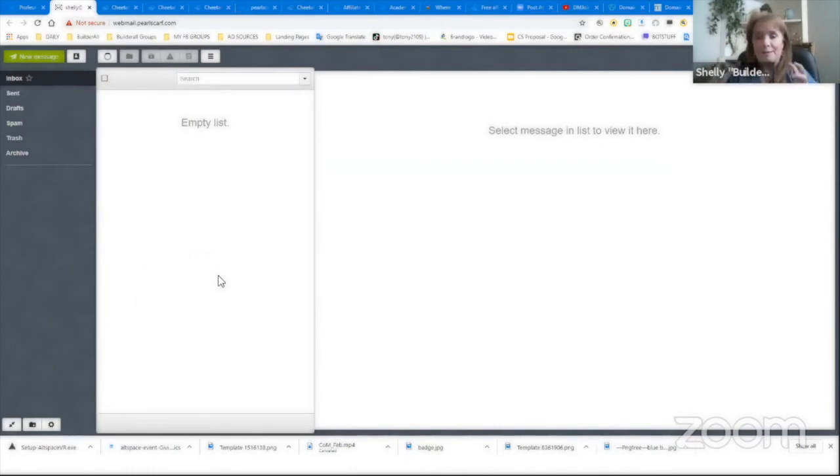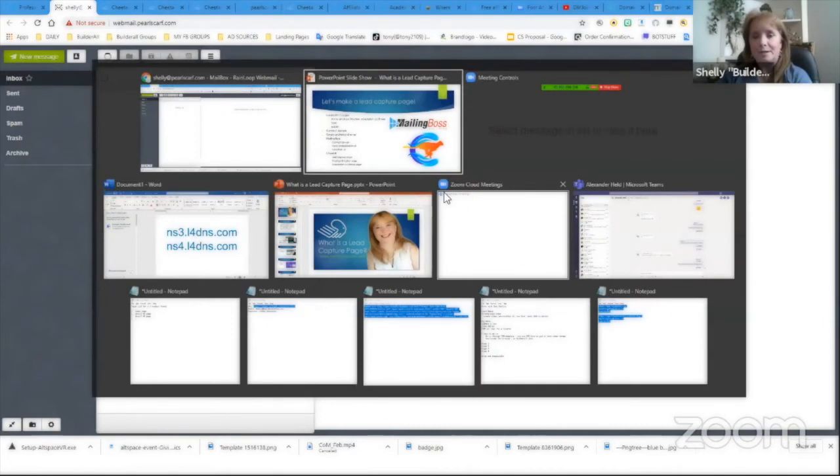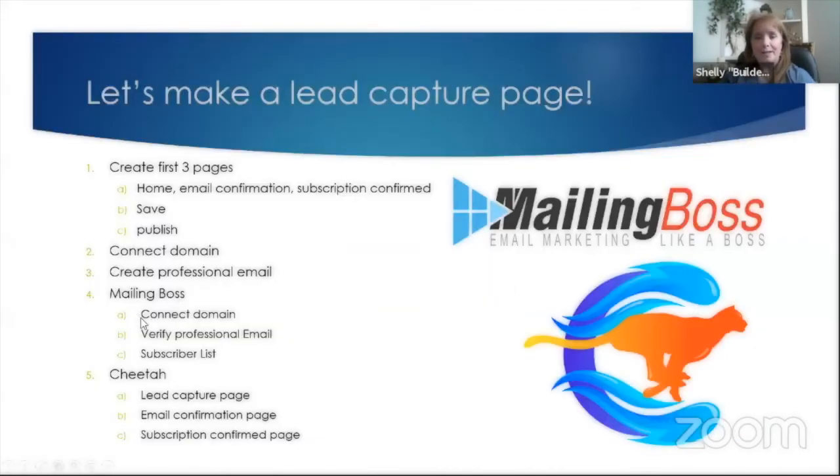Okay, because if somebody's sending an email but it doesn't know where that website is and where that email is, it can't send it. So the propagation has to be completed before we can do that. All right, so now let's look at our list again and see what we got to do. So go back to our PowerPoint slide, and we created the professional email. So now we have to jump into Mailingboss, and we have to connect the domain there, and we have to verify our email and then create our subscribers.